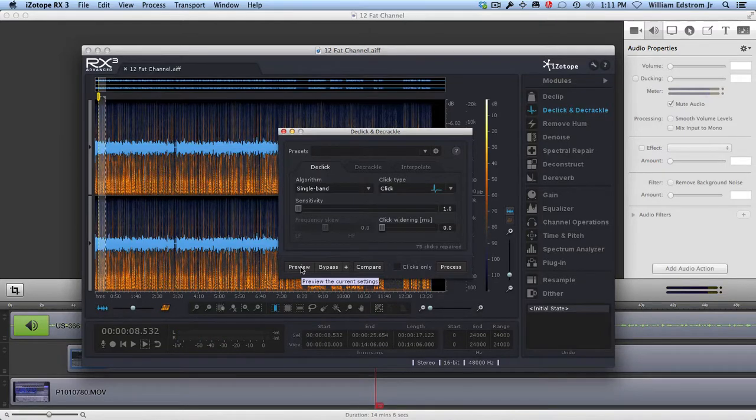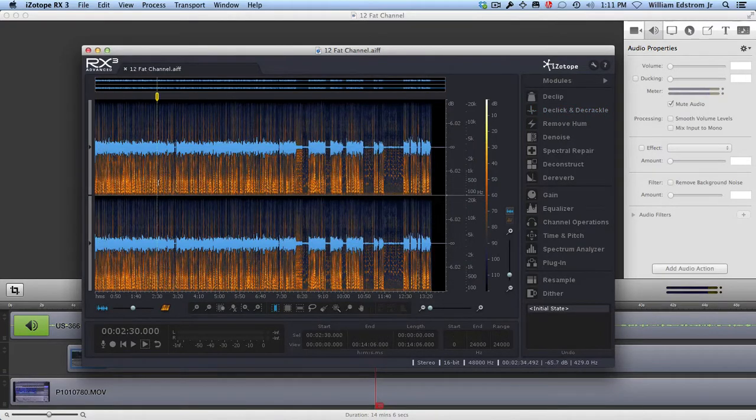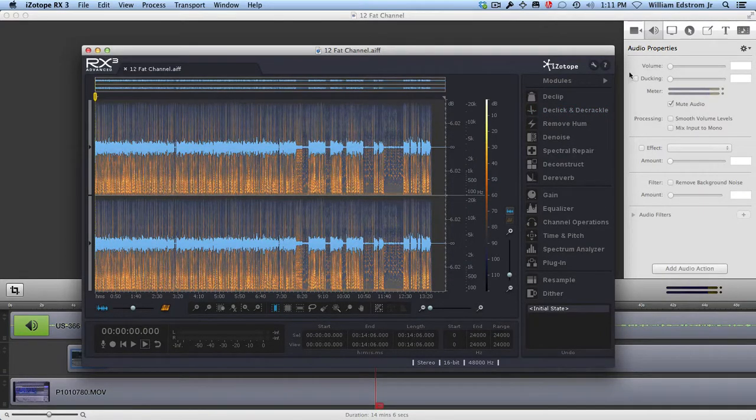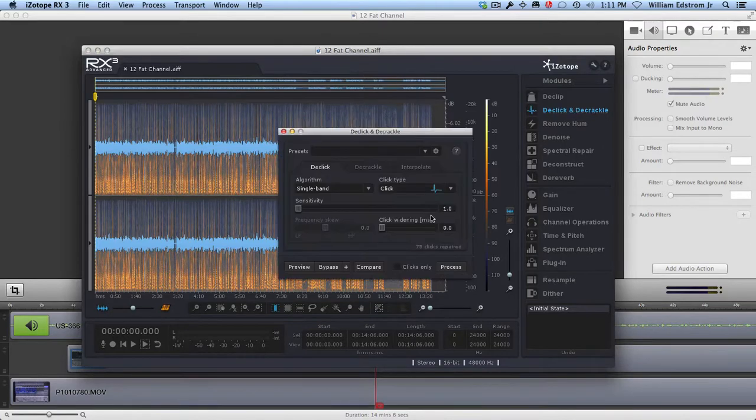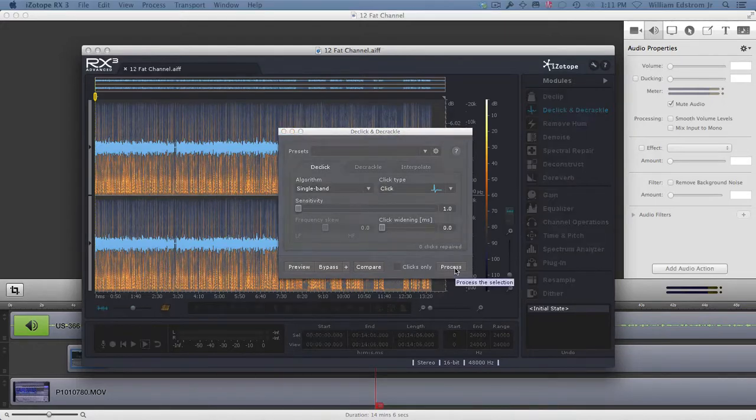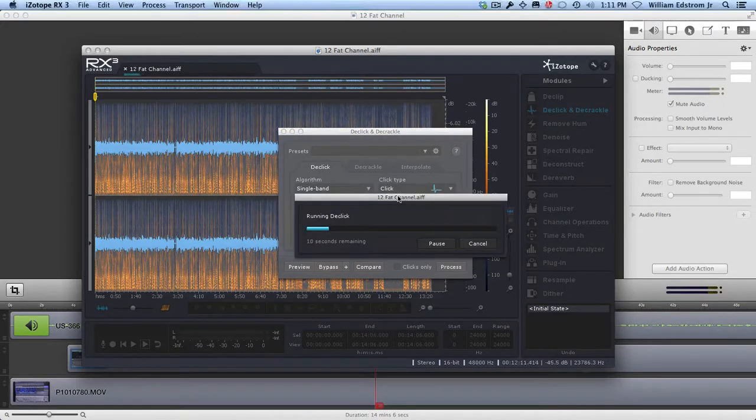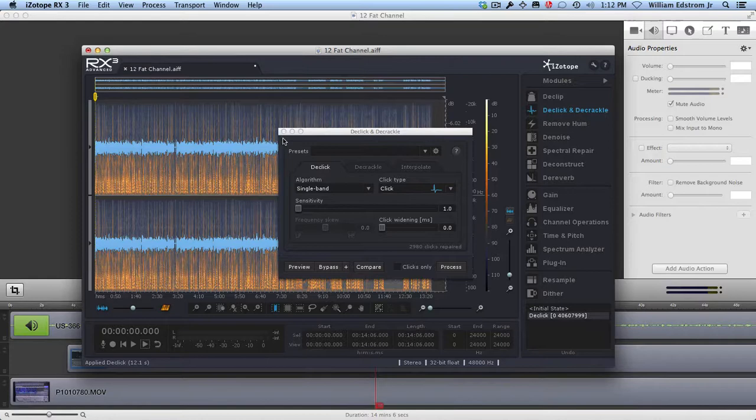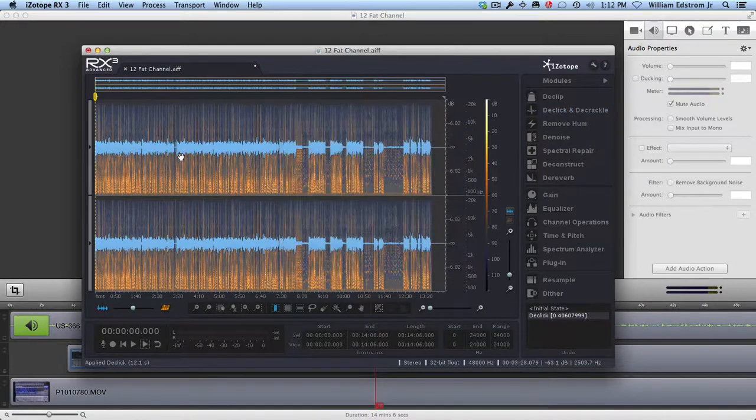So that seems to be taking it out pretty well. So what I'm going to do then is back off the tool here, select all of my audio, go back into the Decrackle tool, and apply it with sensitivity set all the way to 1. So I'll hit process, and then it runs through here. It'll run the declick process. And now that we've done that, let's play it back.